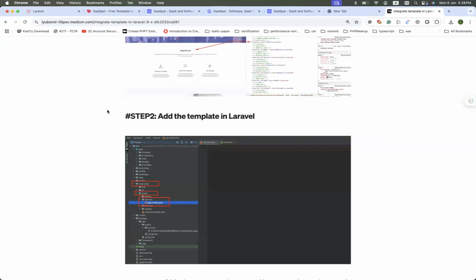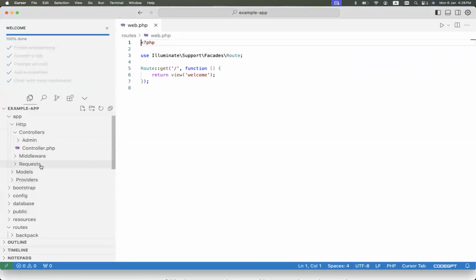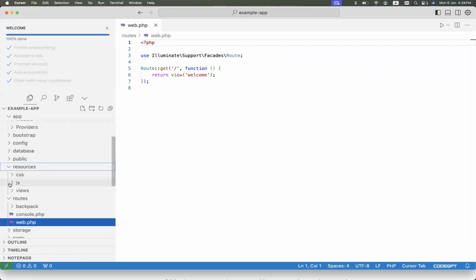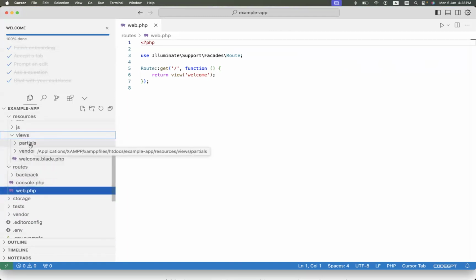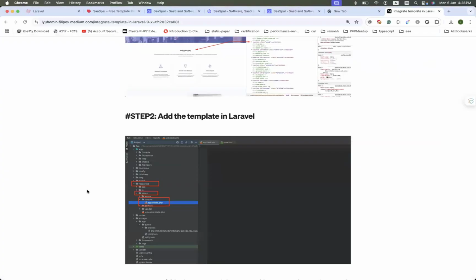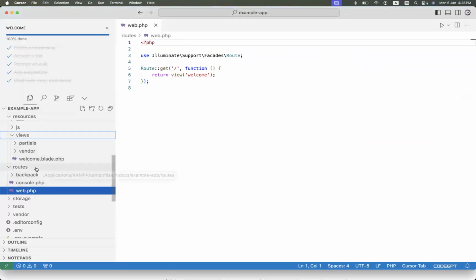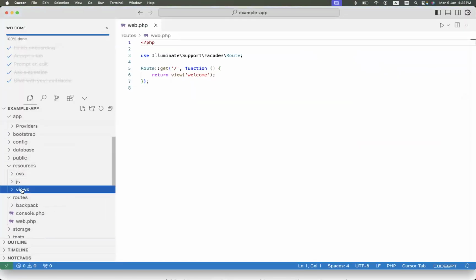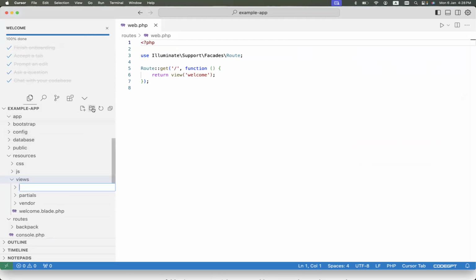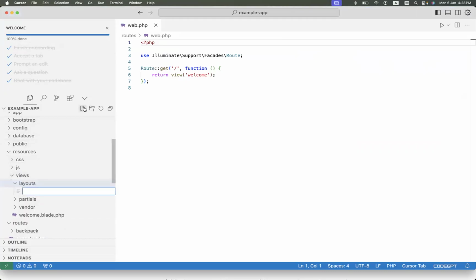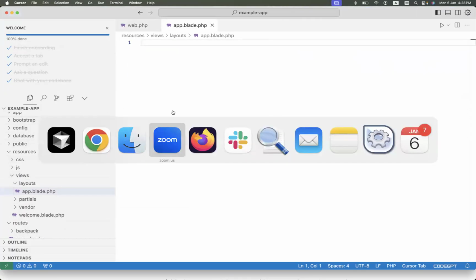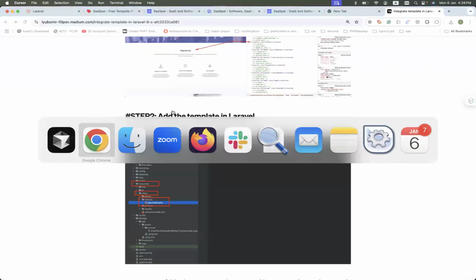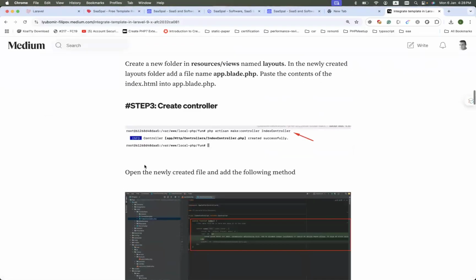Well, the first thing is we need to add the template in Laravel. So I'm going to open my resources folder and then go to views, and in the resources views I will create a new folder. So this is resources views, and I'm adding a new folder that's called layouts. In the layouts I will add app.blade.php, and this will be the home file that will hold the actual template.